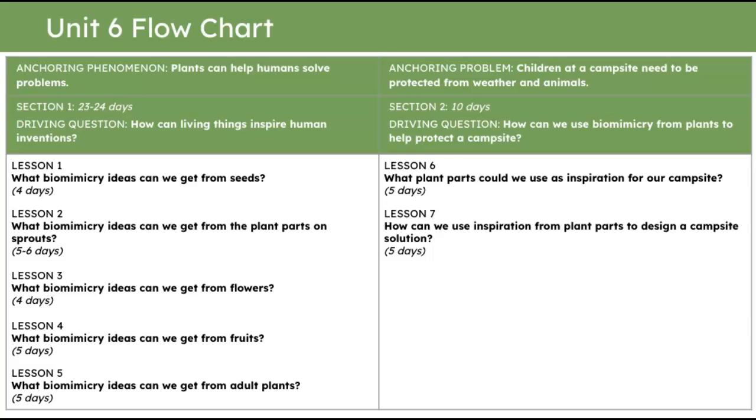This unit is divided into 2 sections. Each section has a driving question, designed to reflect what we anticipate students would naturally ask through their learning process. Section 1 includes 5 lessons, where students learn more about the anchoring phenomenon: plants can help humans solve problems. Section 2 includes 2 lessons. Those lessons address the anchoring problem: children at a campsite need to be protected from weather and animals. Overall, the unit should take about 33 to 34 days to complete.